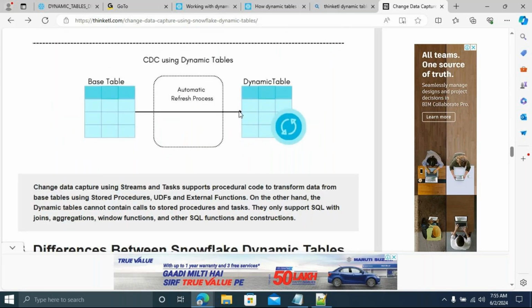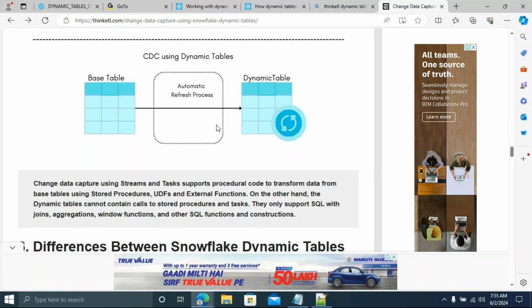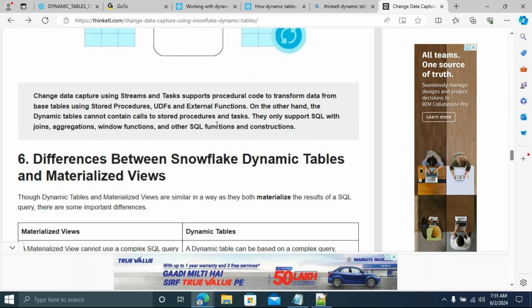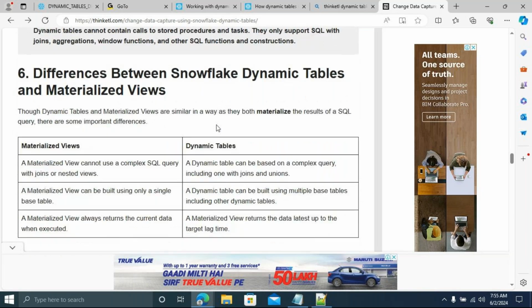The only beauty of dynamic tables is you can perform joins, aggregations, windowing functions, and other SQL functions and constructions. That's why it's very popular, guys. Now I want to show the difference between Snowflake dynamic tables and materialized views.